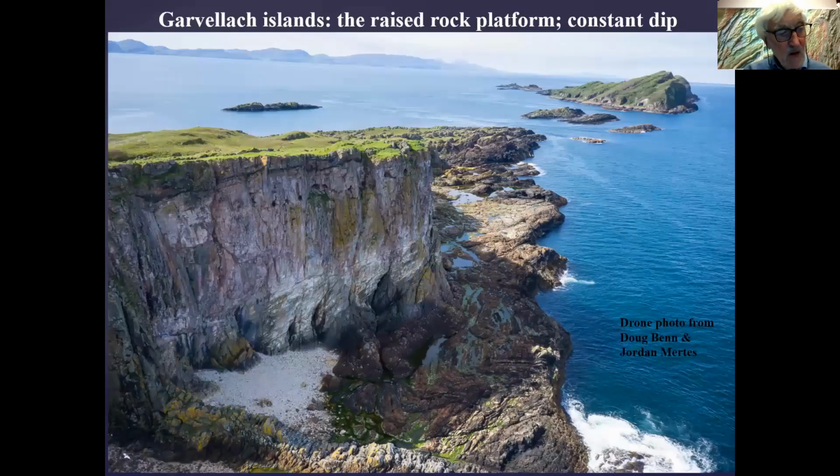The Garvellach Islands are a wonderful place to do geology, especially when the sun shines. This is a view looking west along the chain of the islands. The strata dip to the south at 35 degrees. There is a raised rock platform with continuous bare rock exposures. Because of the dip and the coastal outcrops, the islands expose 670 meters of strata with no gaps.